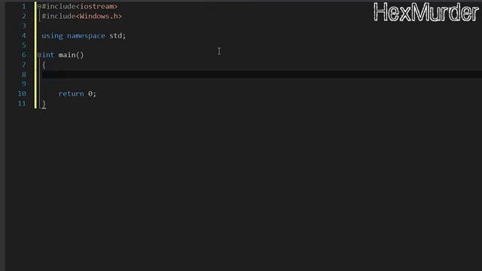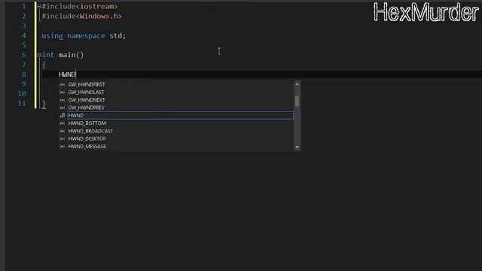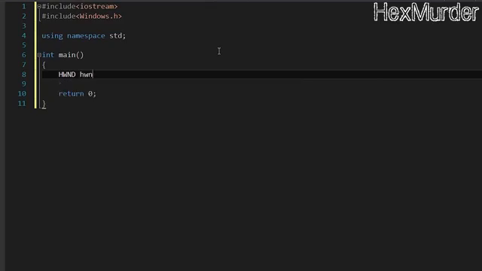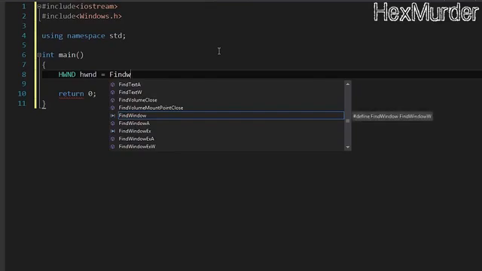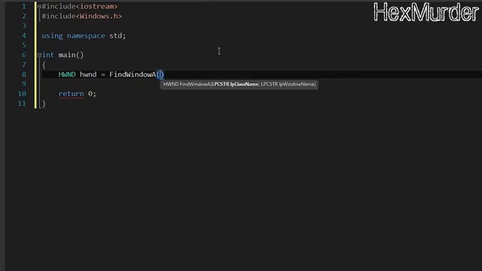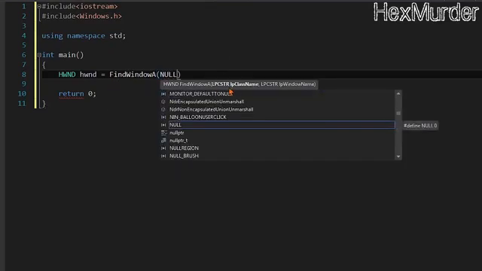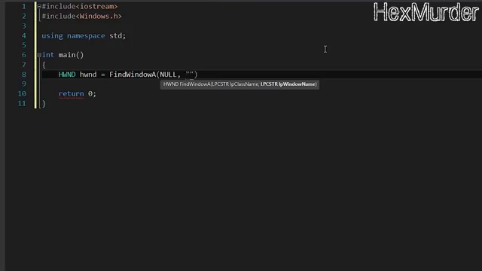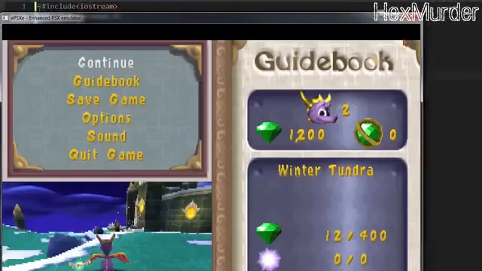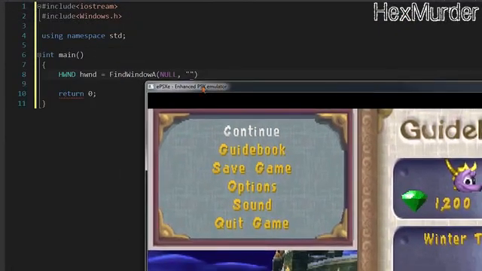Now we're going to make a new HWND. This is part of the Windows API. Name it hwind equals FindWindowA. It asks us to pass in a class name. We're going to pass in null and a window name. And the window name can be very tricky. There's ways of getting around this later. It takes a lot more code, but right now this is very simple and basic. We're going to be doing it this way.